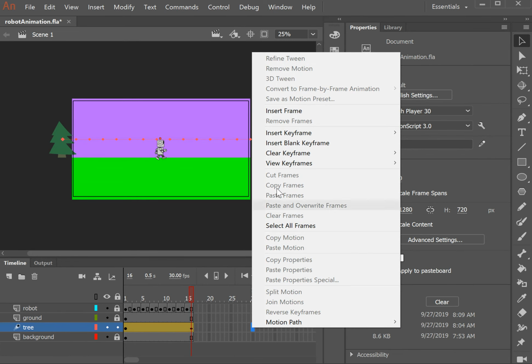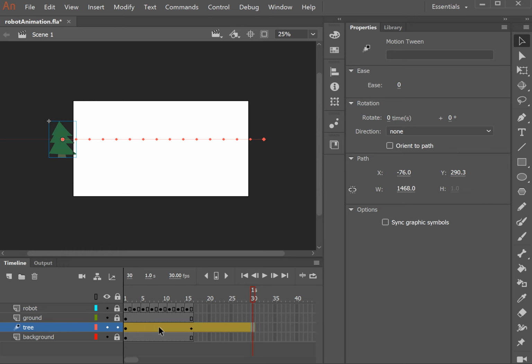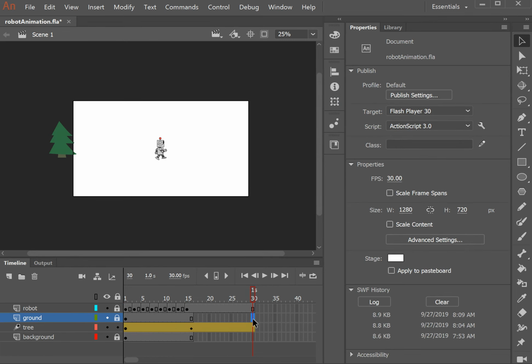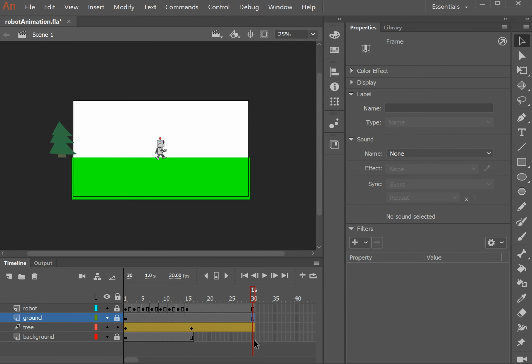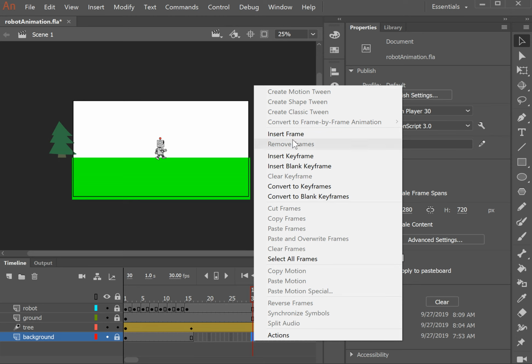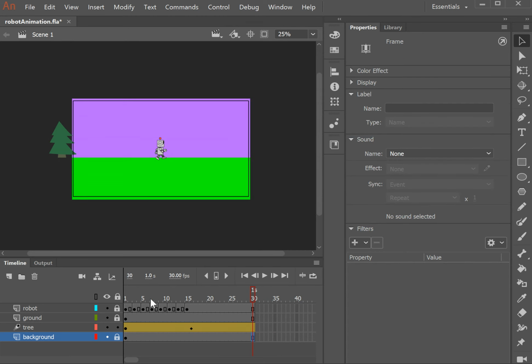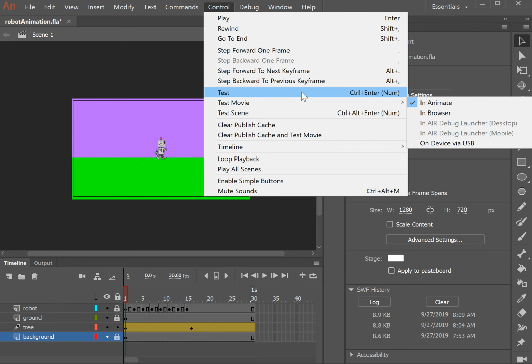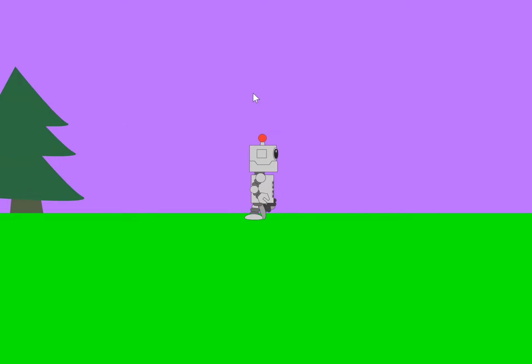You could right-click and say Insert Frame, and now there's a frame existing on this layer but nothing else. So I'm going to have to right-click and insert a frame on all the layers. I could do it one by one, or I could have selected all the layers at once. Okay, and we've added frames, and now let's see what happens. Test. There's like a pause.